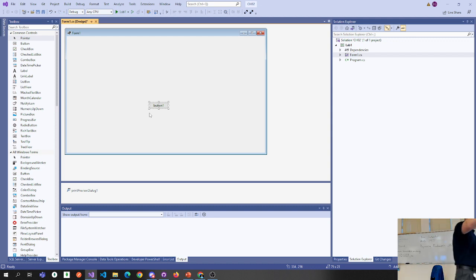This is a C# button. If you look behind the scenes, code has been written for us. We'll have to figure out what that actually looks like. But yeah, code was generated for us. It's not an HTML button. This is a C# button. But it is a button.